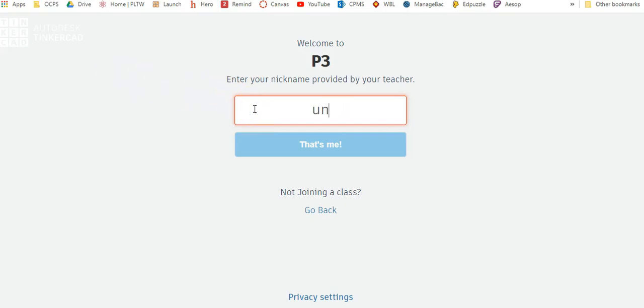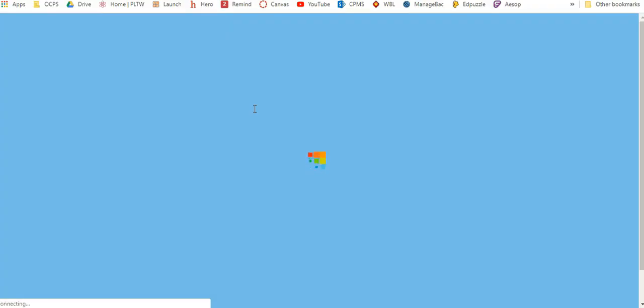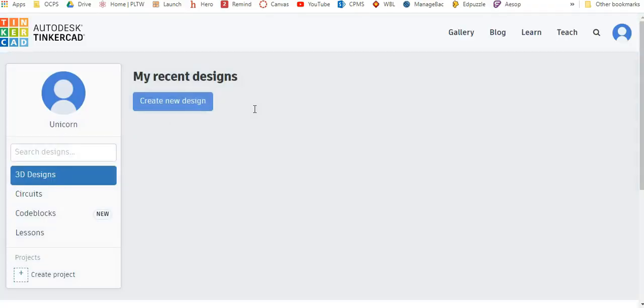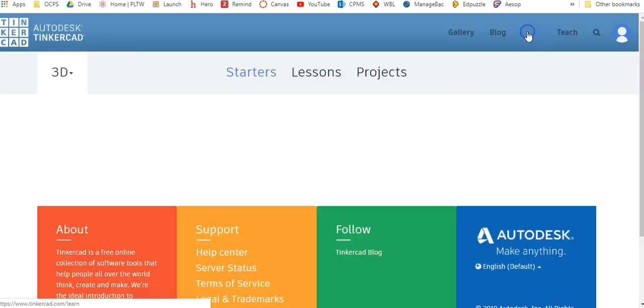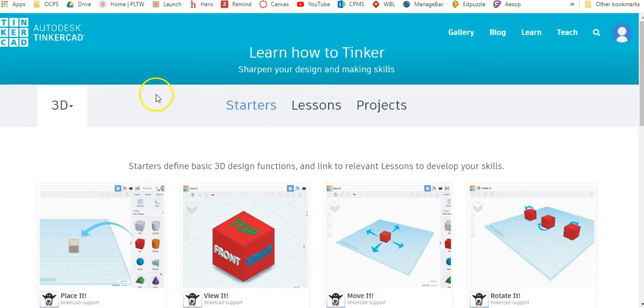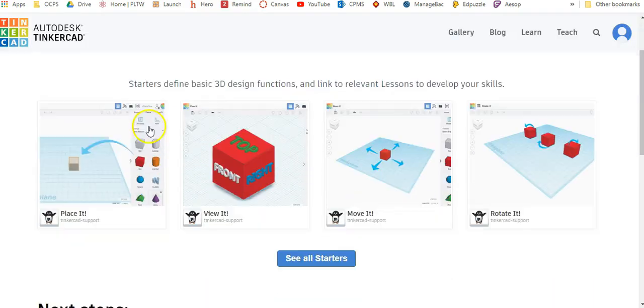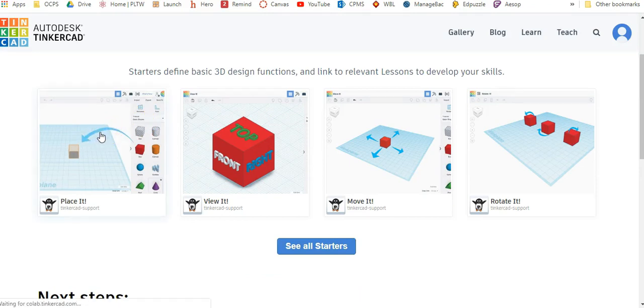I want to show you how to get in to the assignments that I've given you and also kind of show you how to do them in case you're feeling stuck. That way you can get help even if I'm not right there. So when you first sign in, you want to go to Learn. It should go ahead and take you to Starters. You don't need to do anything but click the first one.